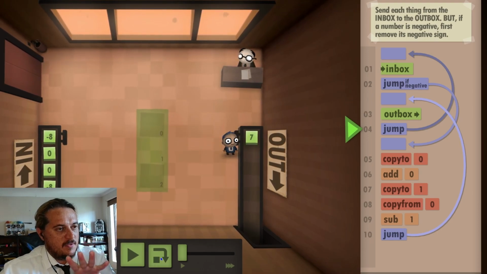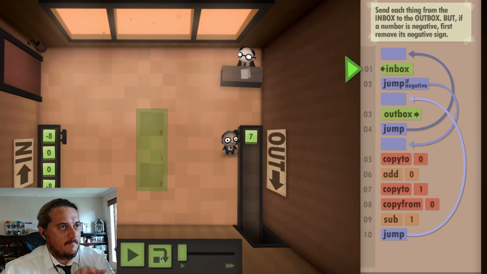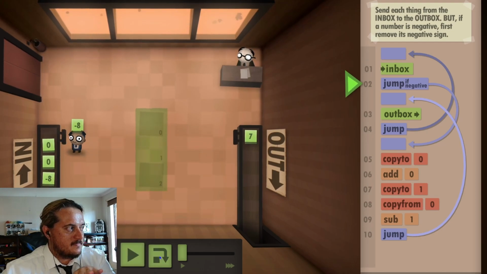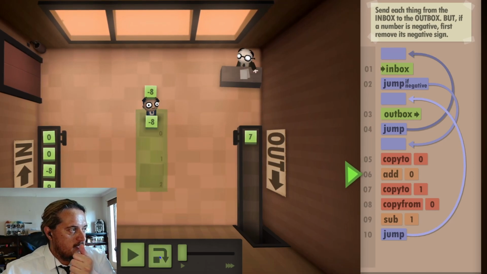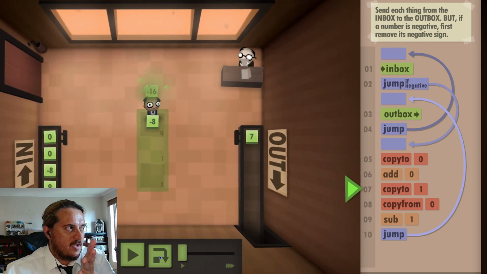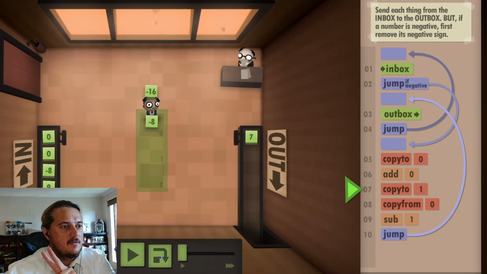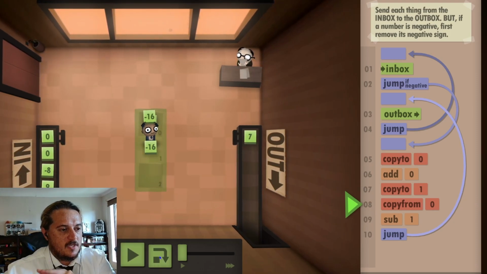It wasn't negative, so we take it to the outbox. So then we go back, go to the inbox. It's negative, so now I need to remove the negative, right? So we save it in the first block. Cool. We add it together, so we double it. So we double the number, and we save the doubled number in the second block.